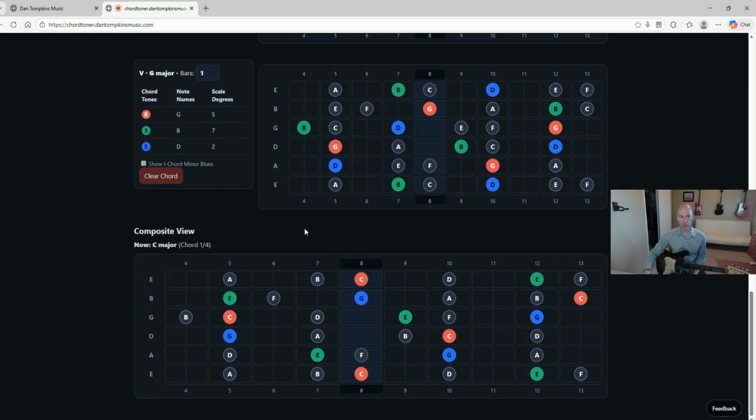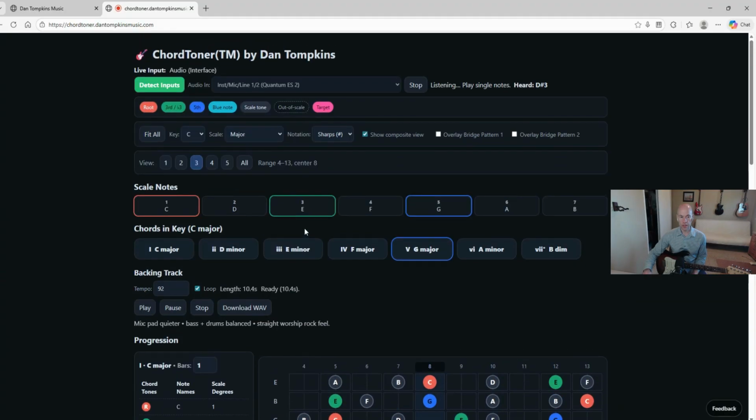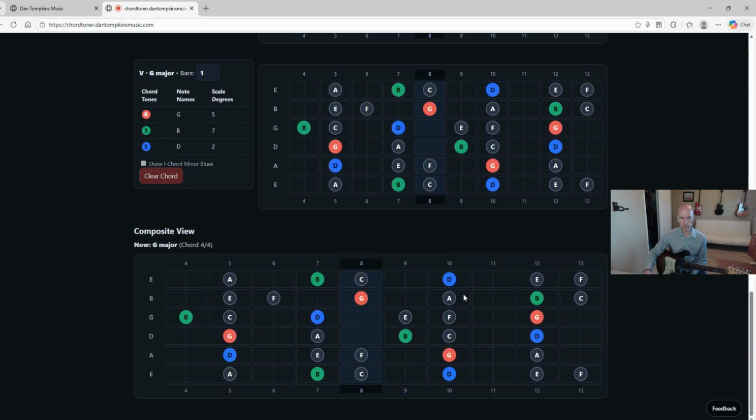So let's just create a little backing track. So this is all, you don't need to install any software. So let's just play a very simple backing track to this. So this is going to cycle through the different chords that you've selected. And you can see how the first chord is C, the next chord is A, the next chord is F, and then G.